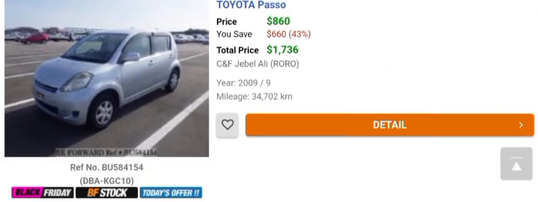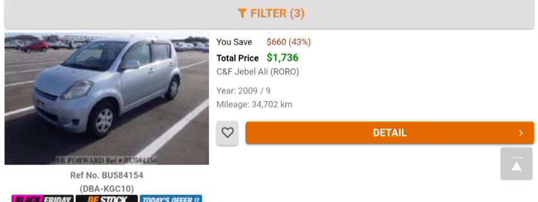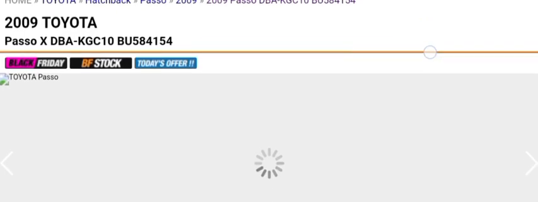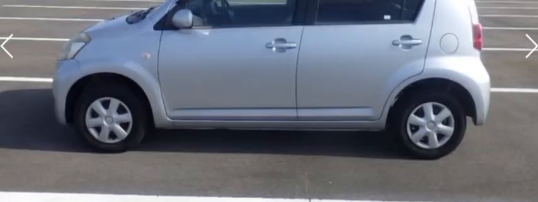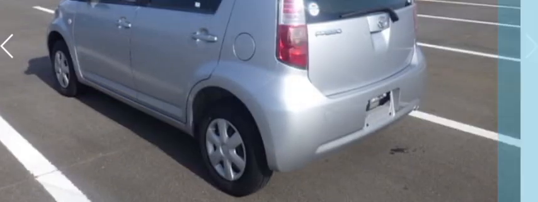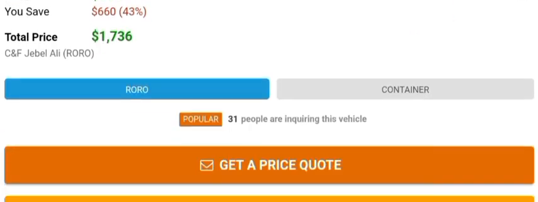I know 1.5. Then there is the Toyota Passo. This is how it looks like, then the back side.